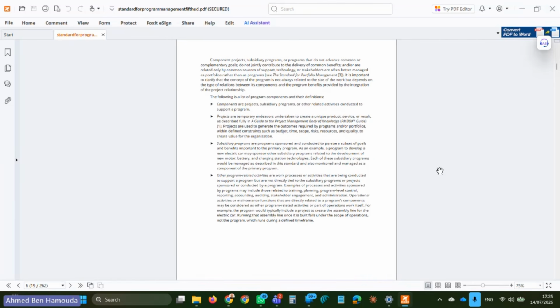Then I go to the next terminology that I have been repeating a lot: components. The components means projects, subsidiary programs, and any other related activities conducted to support a program. So you have to know what components mean, because components in program management is not the same as components in project.